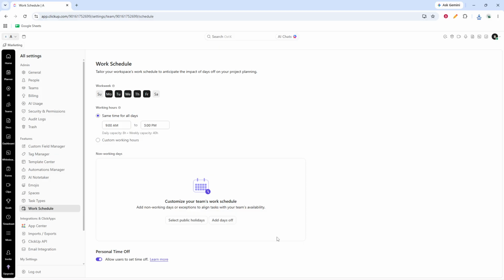Next, choose the days that are part of your working week. For example, if your team works Monday through Friday, make sure those days are selected. If your schedule is different, just choose the days that match your actual work week. This step is important because ClickUp will use these selections when calculating your schedule.